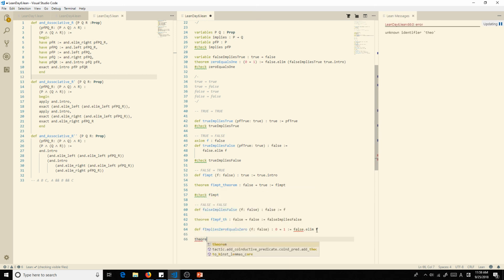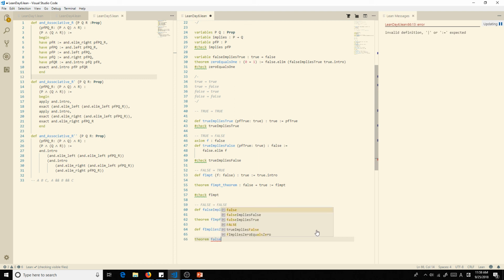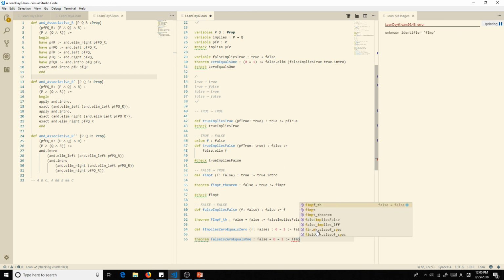And then we could make a different theorem of false, I don't know. False is 0 equals 1. So false implies 0 equals 1. Bind, and we use that really long, just false. I'm gonna just copy paste it at this point. There we go. So let's go ahead and check that theorem.